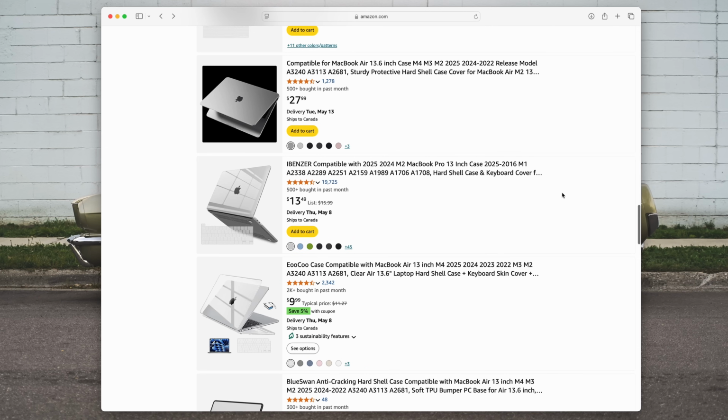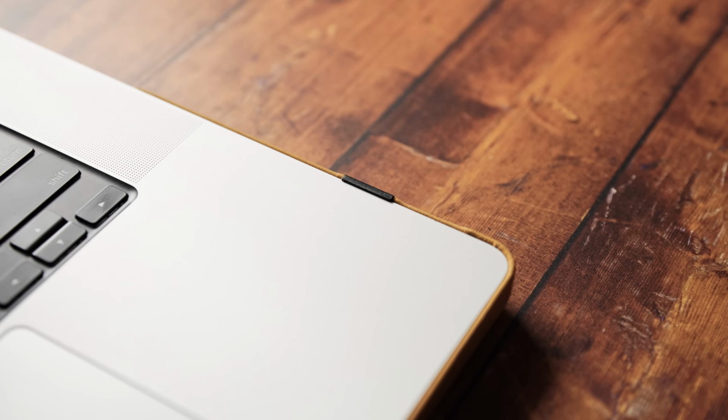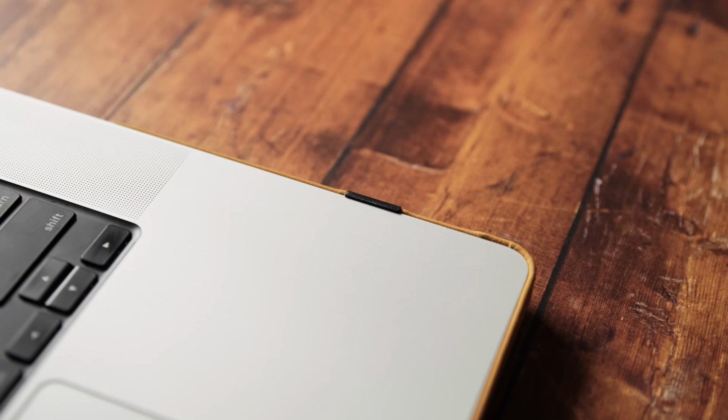This last tip might surprise you because you might think it's a little counterintuitive to the whole product line, but you're not going to want to use hard shell cases or screen protectors on your MacBook. Okay, so this is purely dependent on the type of hard case you're going to be using. A lot of hard cases will clip onto the perimeter of the screen and the body of the MacBook.